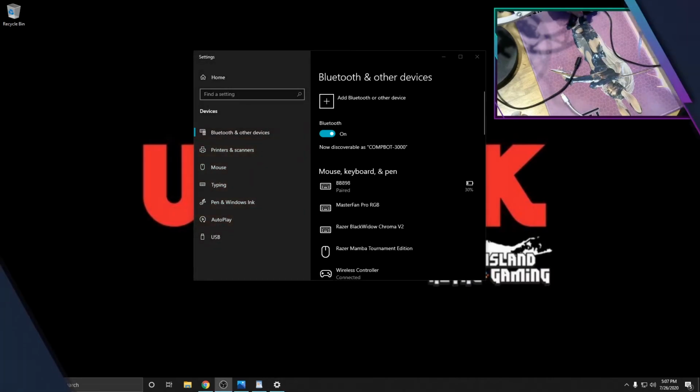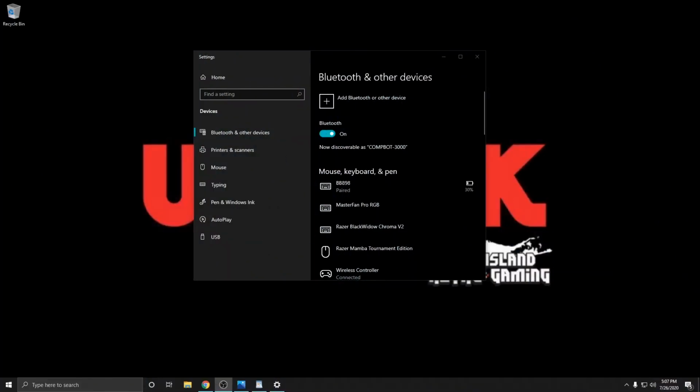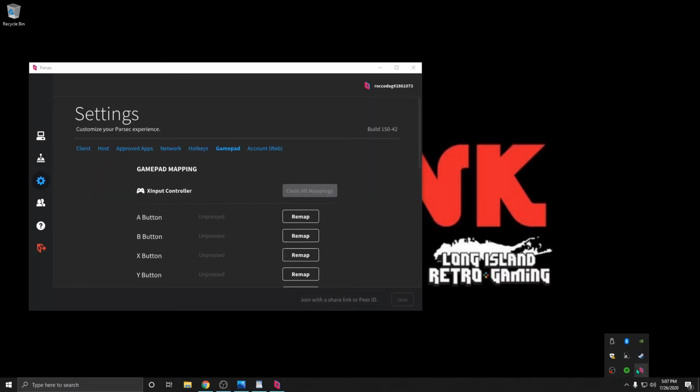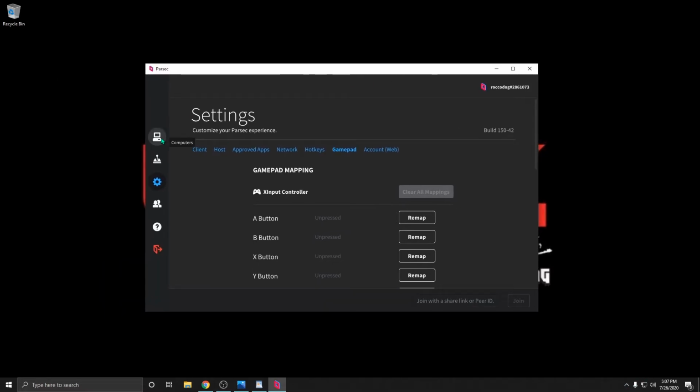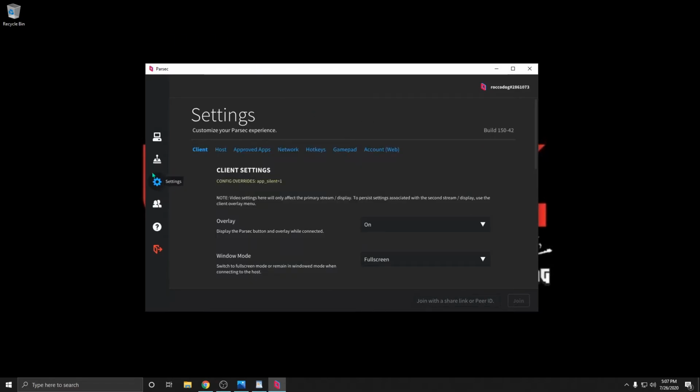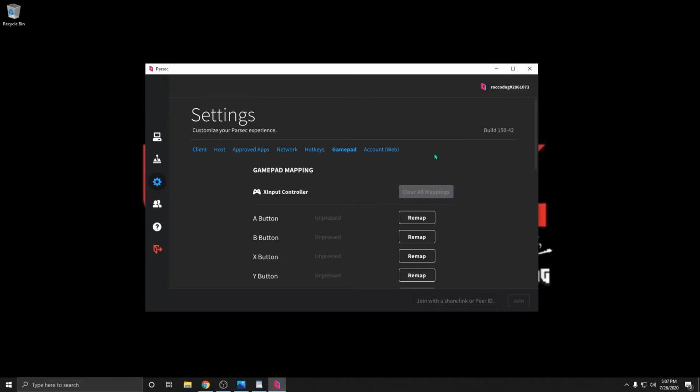So now, I'm going to show you how to use Parsec. So one thing to note, to make sure that your controller is compatible with Parsec, all the controllers I showed you are compatible, but we're going to go ahead and open up the Parsec client. Again, you could just click the little up arrow and double click the Parsec logo here. And then in the Parsec window, we're going to click settings and we're going to click gamepad.